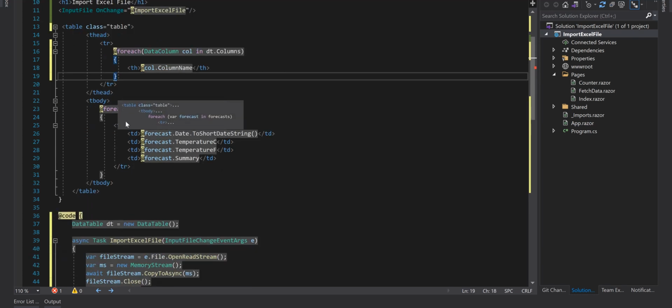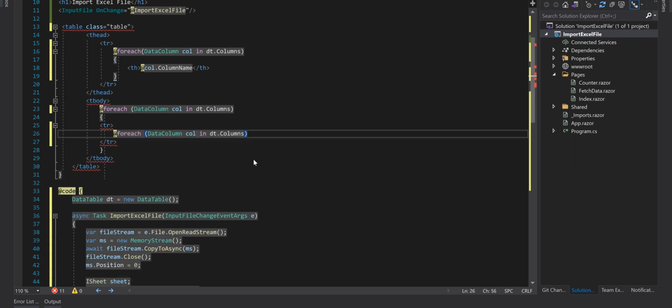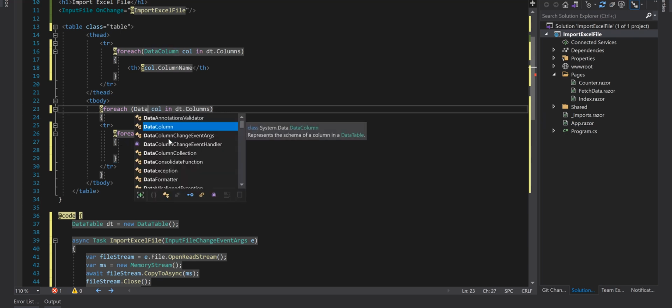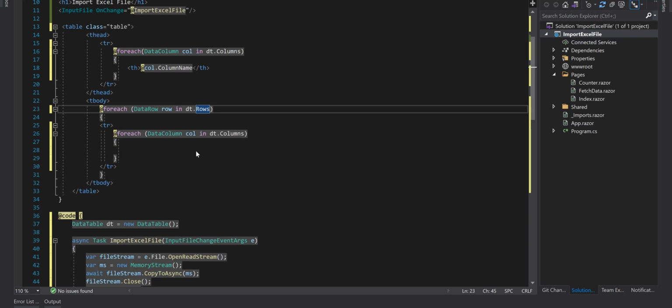And we need to do the same thing for rows. So if I copy this and paste it here, we need to use 2 for each loop here probably. So I copy this one, put it here, and for this one maybe we need a data row to iterate through the rows. Choose rows here.